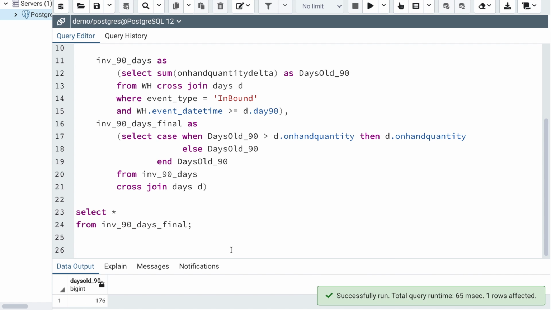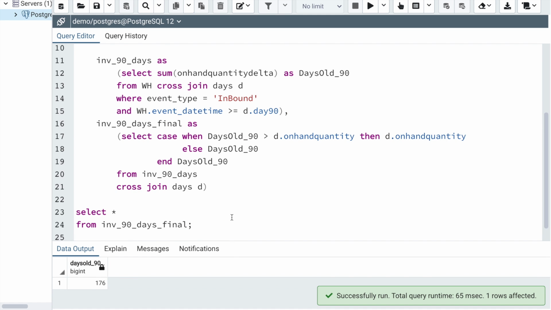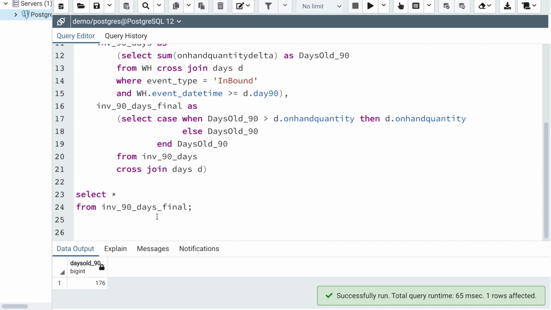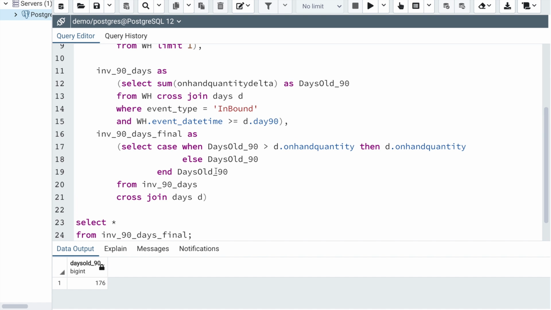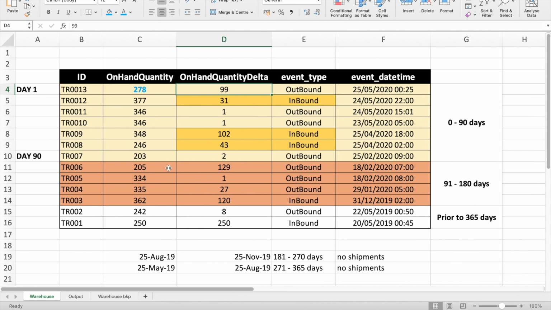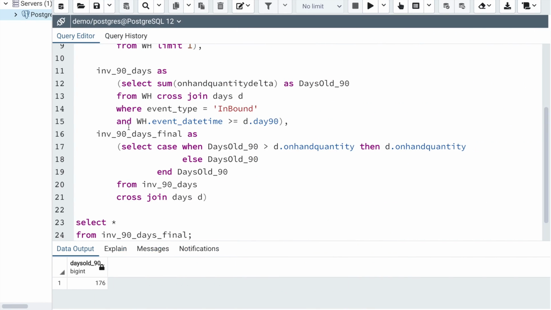Now if I run this, you can see that the output I'm getting is still 176, because for the current data, it still works exactly fine. What I mean to say is this query would work not just for this particular data, but even if you had any other type of data, we have written the logic to handle that. So this is basically how, using these two subqueries which I have placed inside the WITH clause, I have been able to identify how many items have been lying in the warehouse in the last 90 days. I hope this was clear.